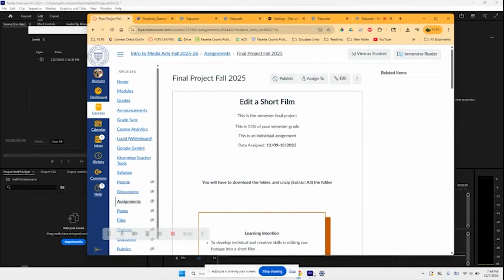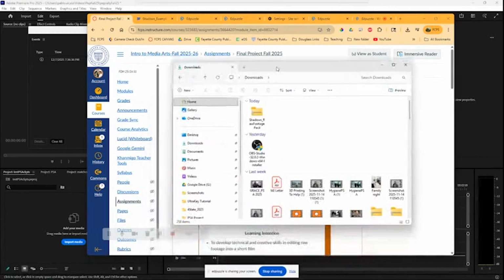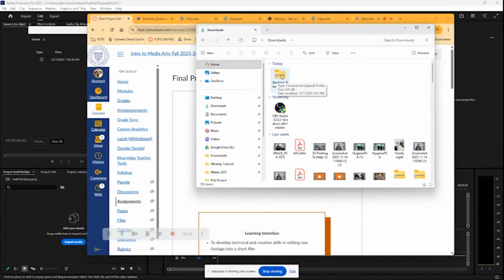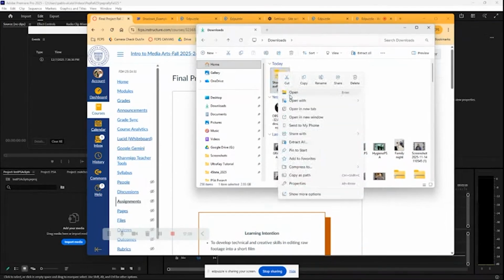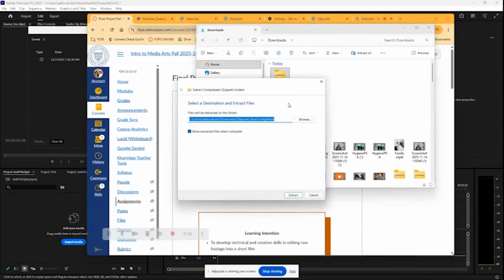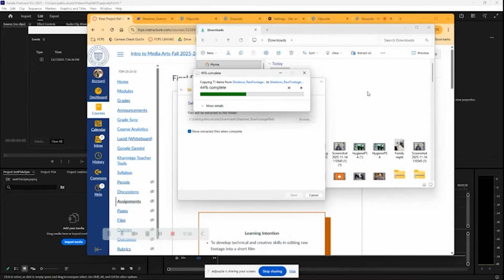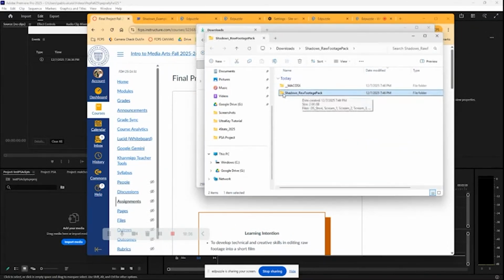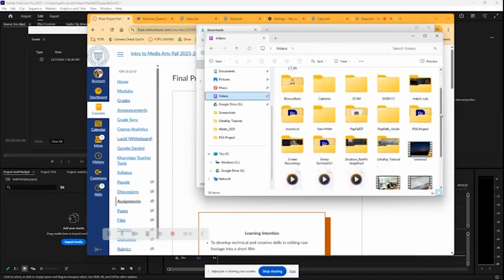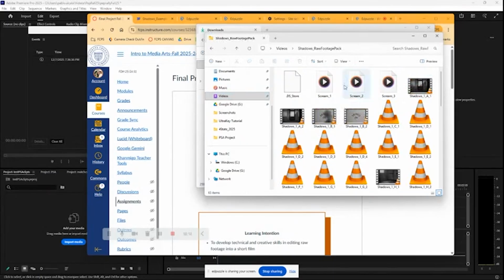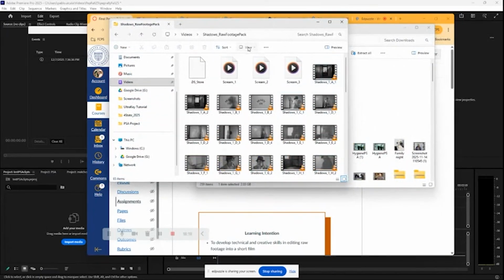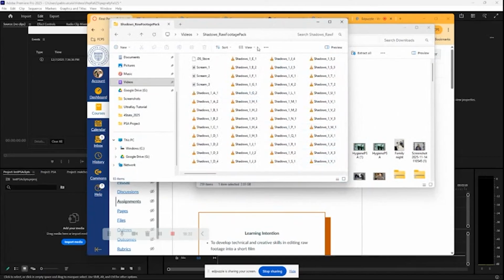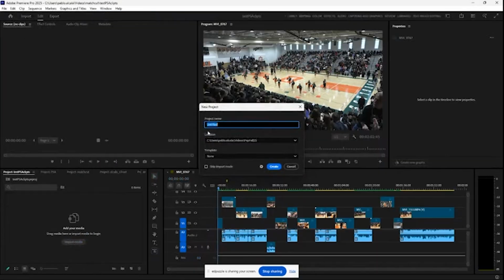All right, let's take a look at the files. Okay, if you do happen to run into the zipped file, if you hover over it, it's going to say compress zip folder. You're going to have to right click, so the right button on the mouse, and then normal click to extract all. Once that's unzipped, I want you to put it in your videos folder. And make a new project.